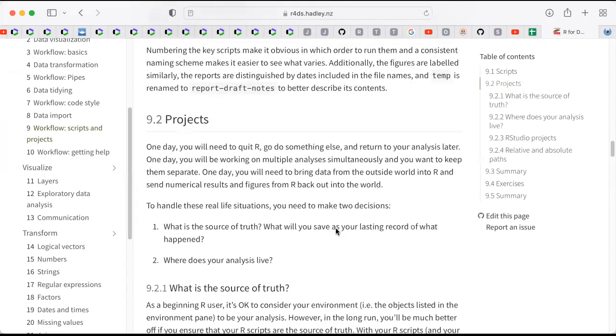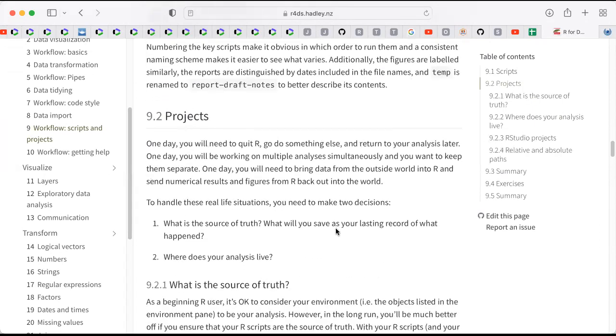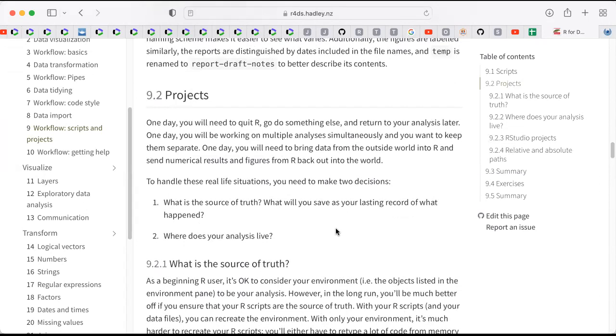Now he moves on to the second part of the chapter, which is projects. And I think here he's telling us how to create projects. So one day you will need to quit R, go and do something and then come back to it. So in a sense, he's just trying to motivate the reason why we need to create projects.